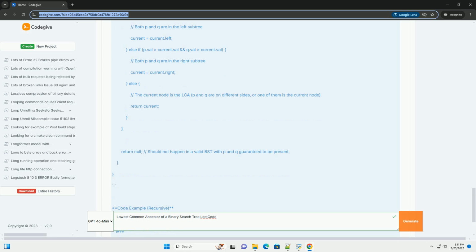Code example, iterative, most efficient. Code example, recursive. Code example, general binary tree LCA, less efficient. Explanation of the iterative code, most efficient. 1. Initialization: current starts at the root of the BST.